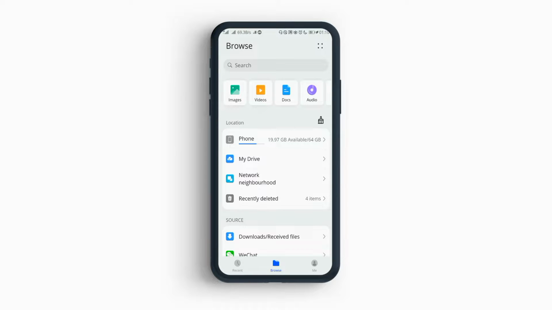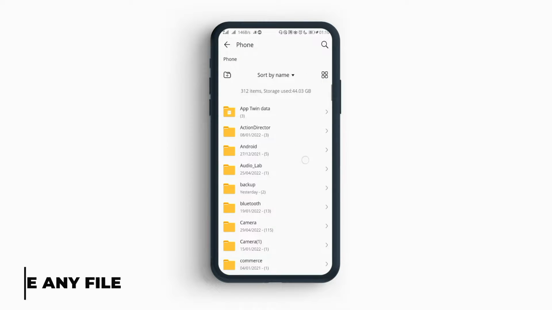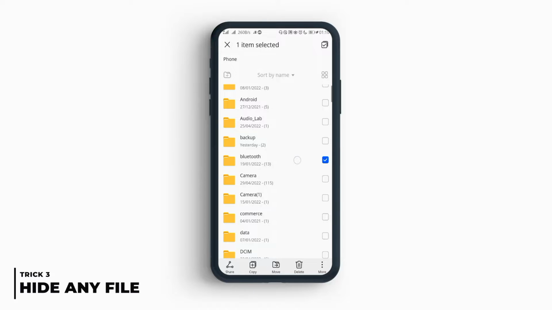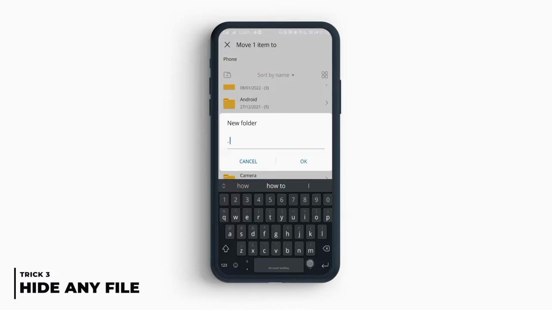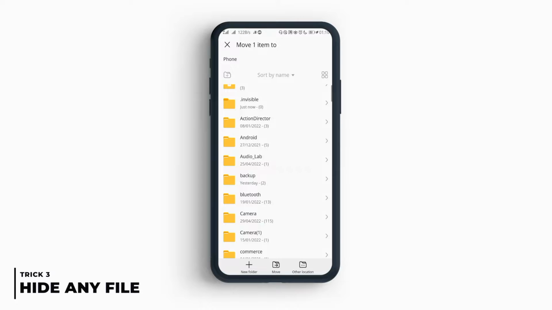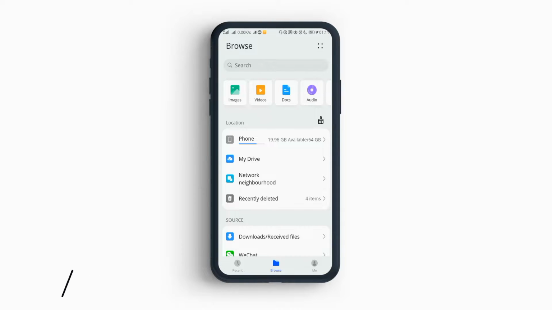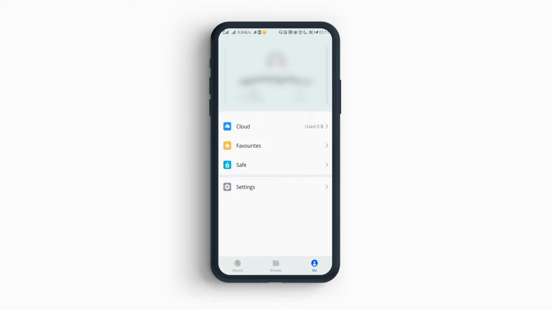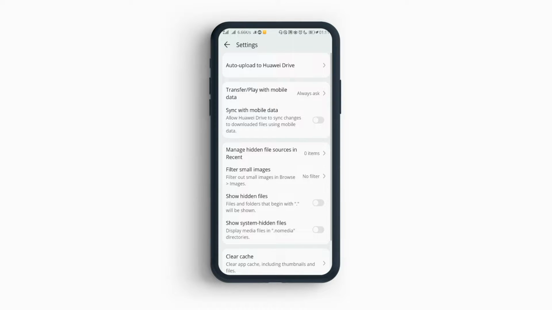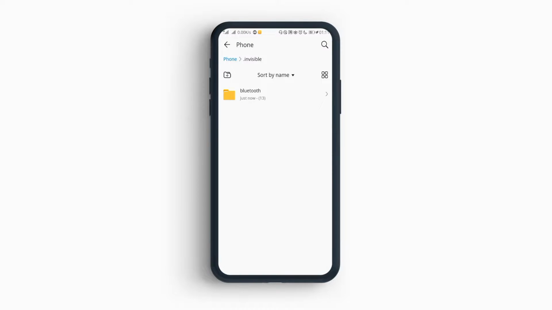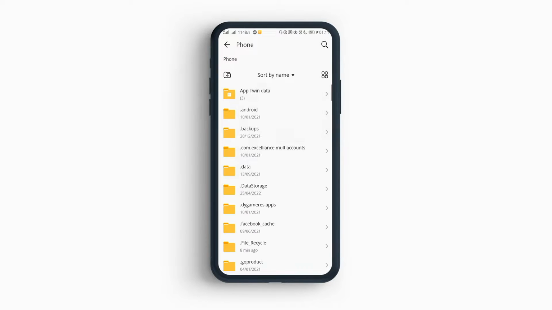Android lets you hide any file without any app. All you have to do is go to your file manager and select the files or media that you want to hide, then move them to a new folder and name the folder starting with a dot, then the name of your folder, to make it a hidden folder. And if you want to access your hidden files again, go to your file manager settings, look for the setting that reads show hidden files, activate it, and then go back to your internal storage, select your hidden folder, and move your hidden files back to your internal storage.